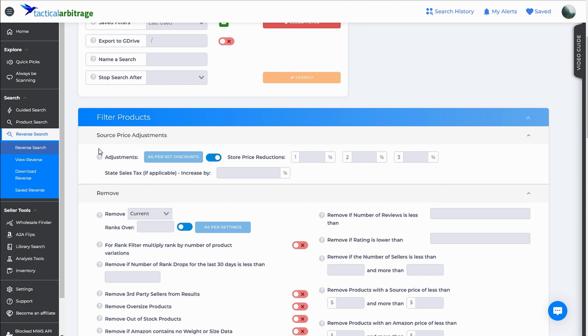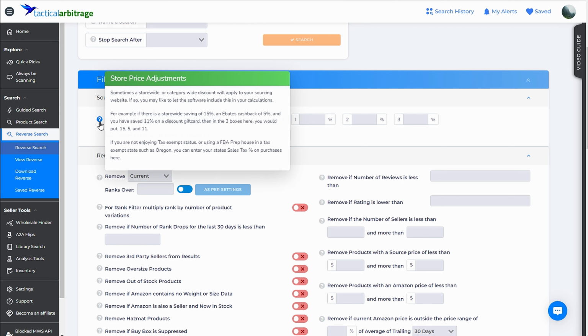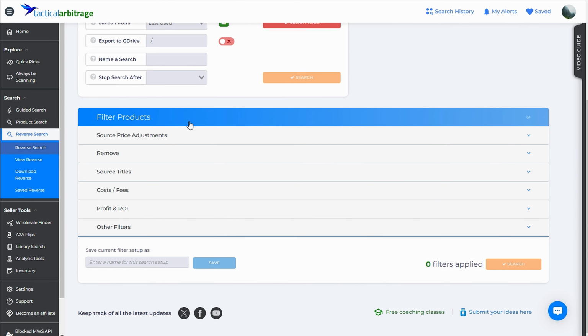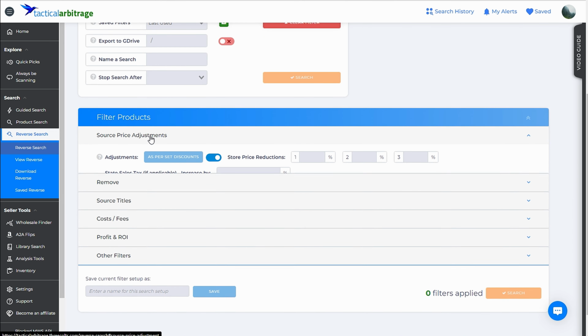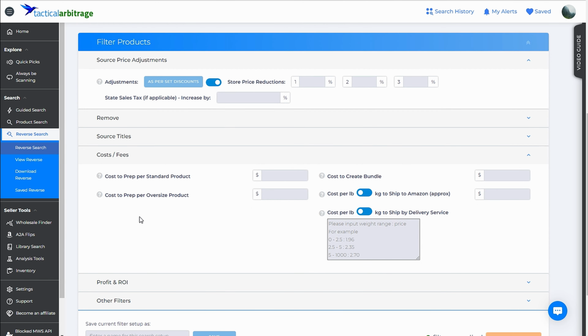In the Filters section, you'll find subsections that, when expanded, reveal individual filters. Each filter includes a tooltip explaining its purpose. Generally, the filters will determine which products get added from your scans. However, there are a few exceptions. The filters found in the Source Price Adjustments and Cost and Fees subsections do not determine which products get added from the scan. Instead, they are used exclusively in the Gross Profit and ROI calculations.